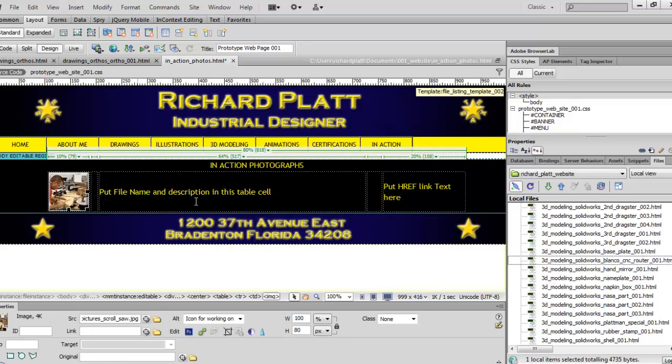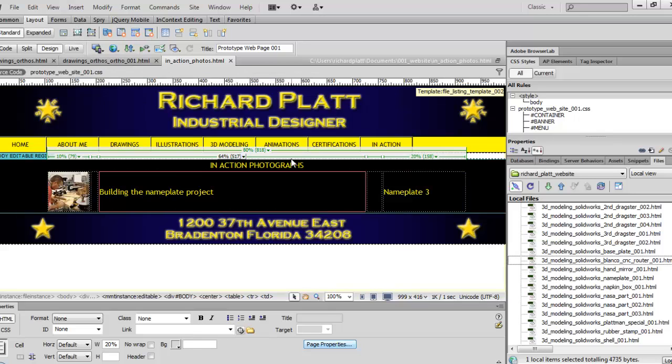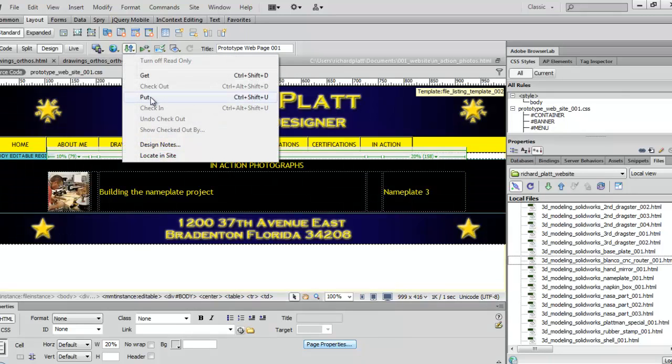Okay, and we'll go ahead and give this a description. I'll put down building the nameplate project. I'll put a link over here. I'm just going to have 3 pictures of this one nameplate project. I'm just going to call this nameplate 3. That in there. And now we'll go ahead and save our file. Do a Control S to save your file. And again, we can upload that to our server by hitting the put command or Control Shift U as you see here.